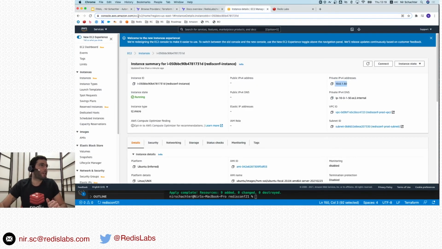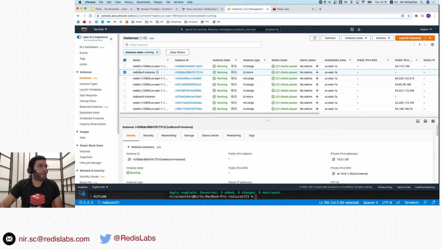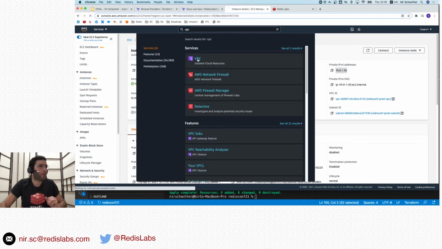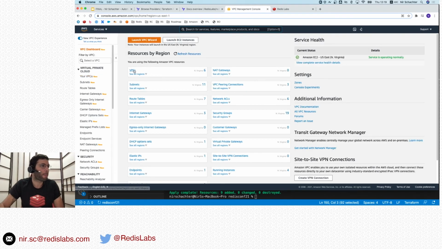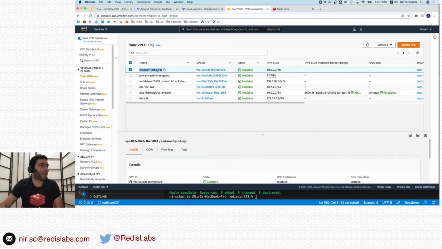So first, let's go to the AWS console, and let's go to the EC2 dashboard. We can see here is the instance that we created, the RedisConf instance. If I click on it, you can see that it's assigned the private IP address that we gave the NIC. Let's go ahead and look for the VPC that we created. Here is the VPC, RedisConf prod VPC, and this is the VPC that we created.